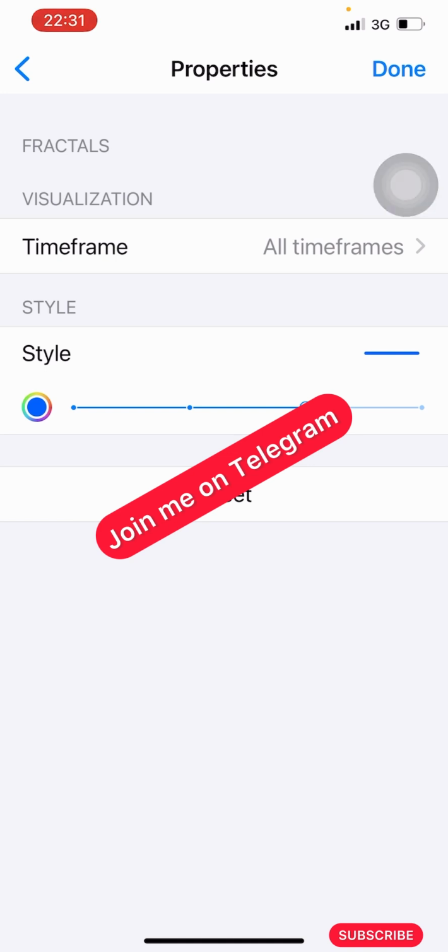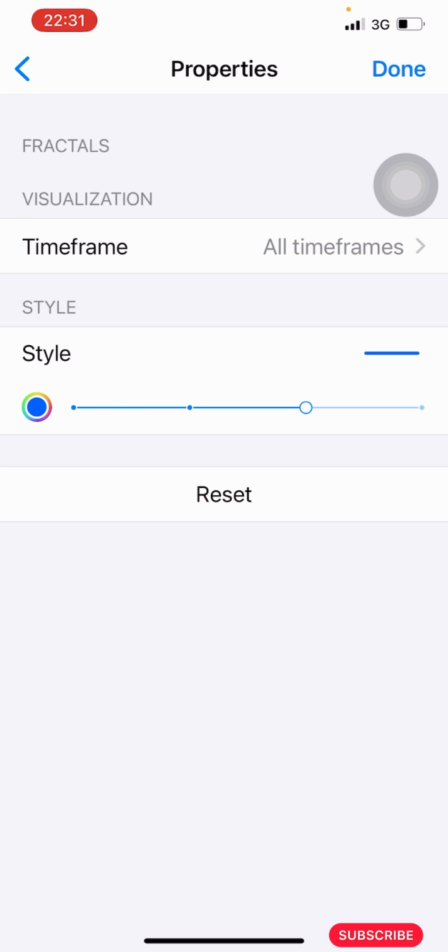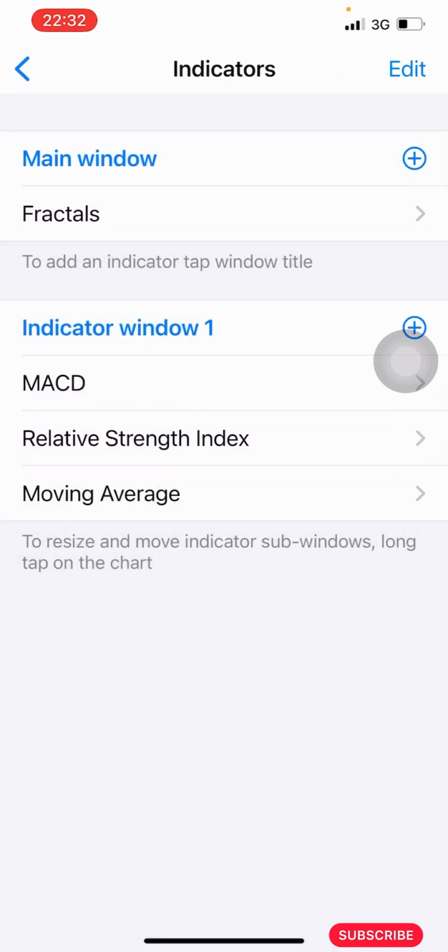Okay, so you just use the default setting for the fractal. Okay, so you make the style, you make the pixel tree color blue, and then you click on done. Okay, or you can just use the default setting. All right, so it's a very simple indicator to set up. All right, so after doing that, you click on done, and the next indicator we have here is the MACD.